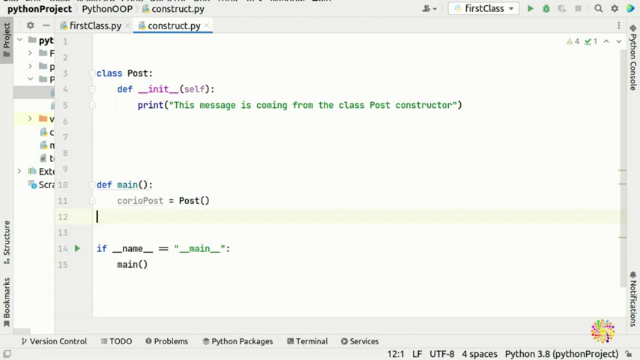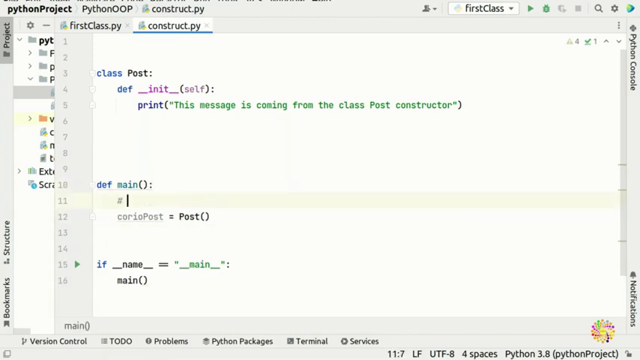Now we are instantiating. So this is called instantiation, because we are making an instance of this class. With this instantiation we initialize our objects. So this is our objects now.